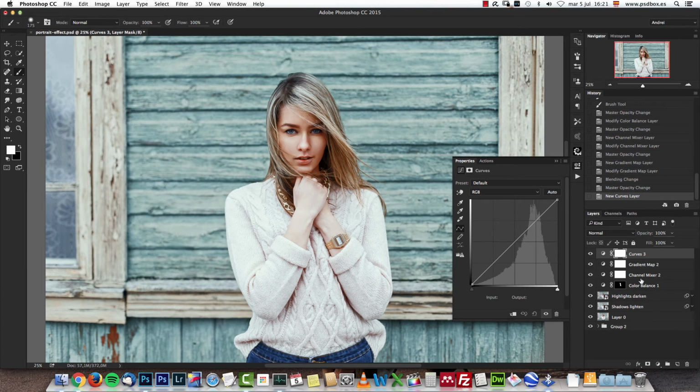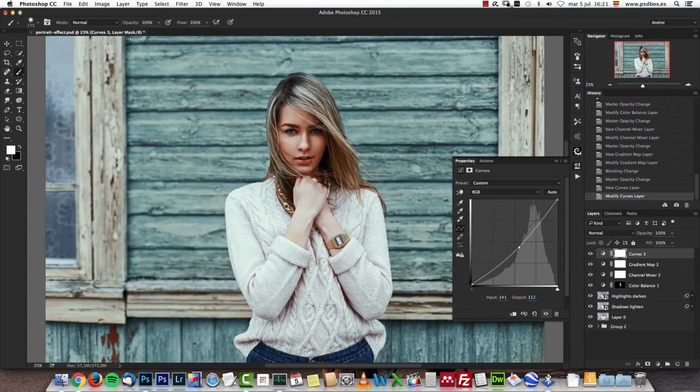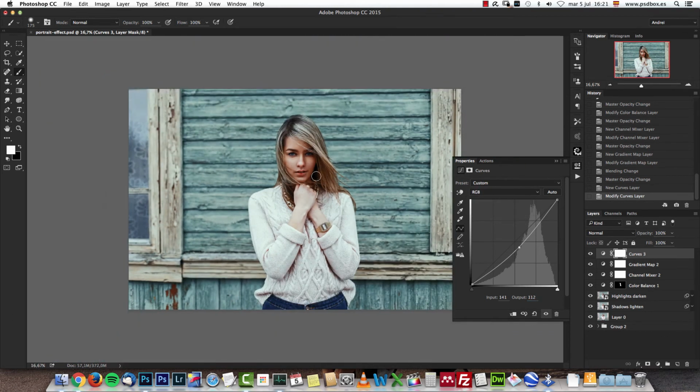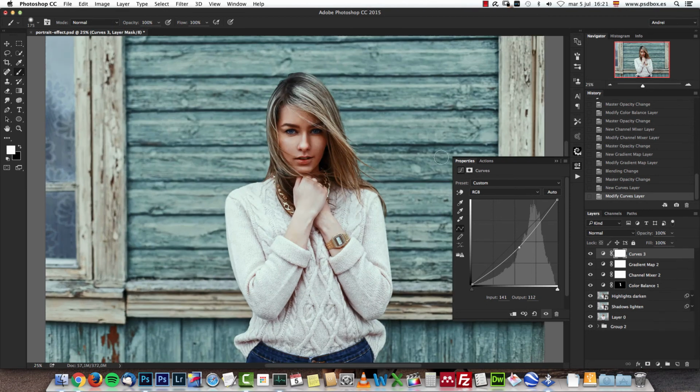With the curves here, I want to first touch the master. I'm going to add a first point here, the only point that I have on the master. And I have 141 for the input and the output to 112. This will darken the whole image, and this is because what I want to do here is create a sort of a vignette, but playing with the colors as well. So we have to go into the channels here. So I'm going to start with the blue color.